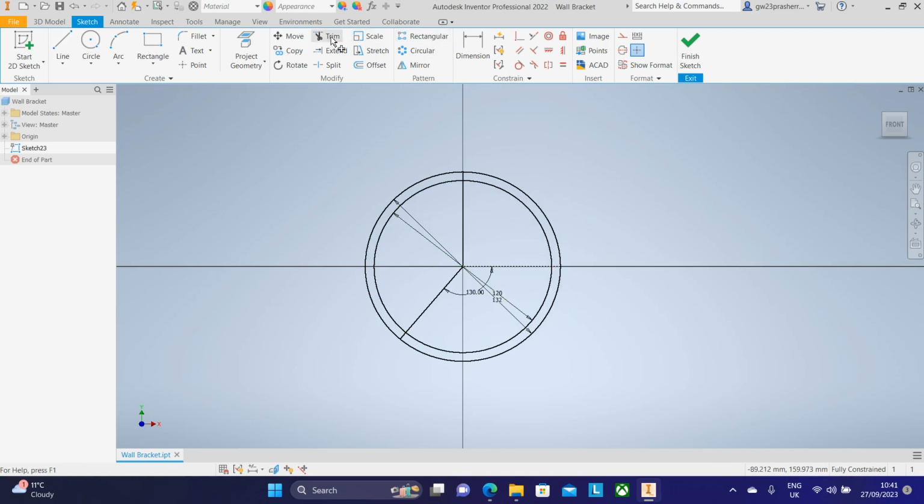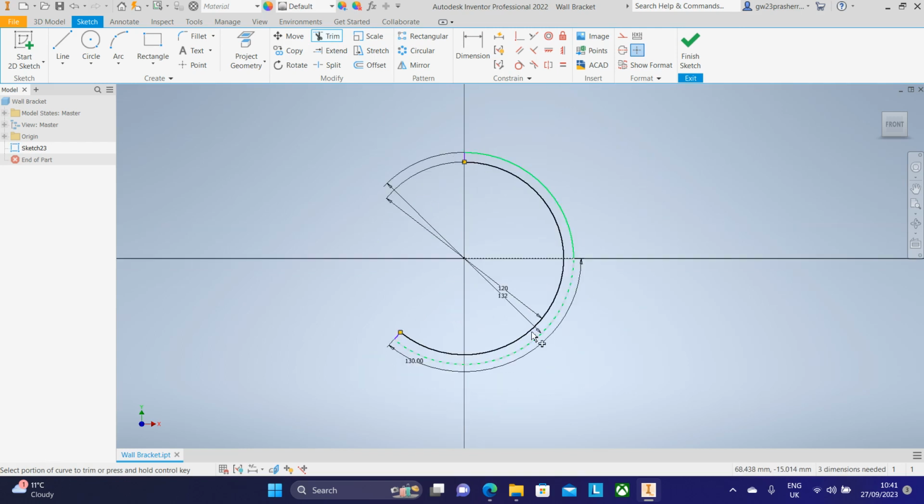Now to make it a little bit easier, I'm going to use trim just to trim off the parts of the circle that I don't need and also the parts of the line that I don't need. So I'm just left with this outer semi-ring.